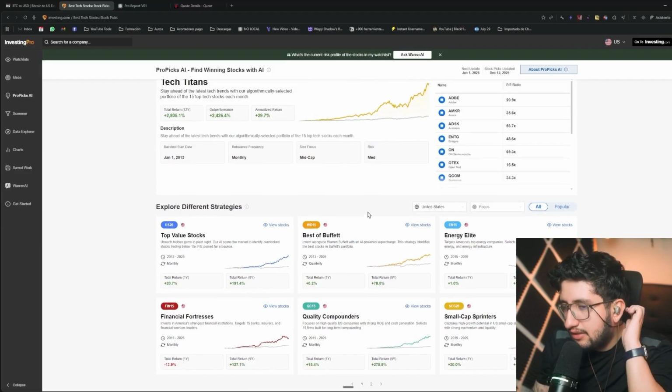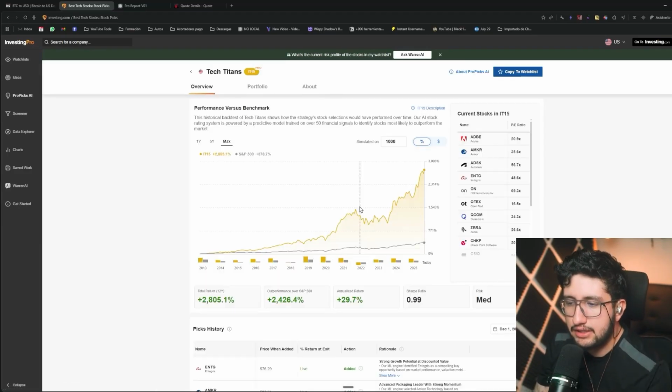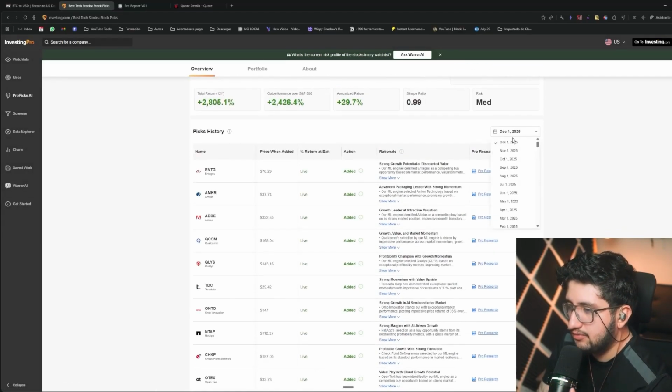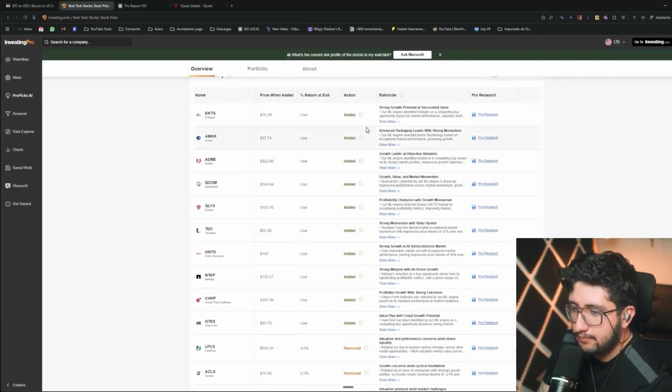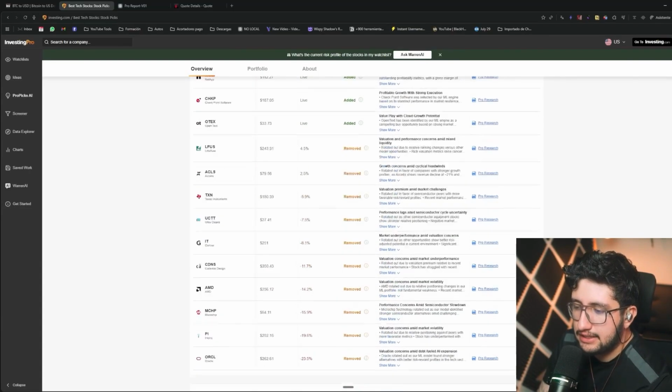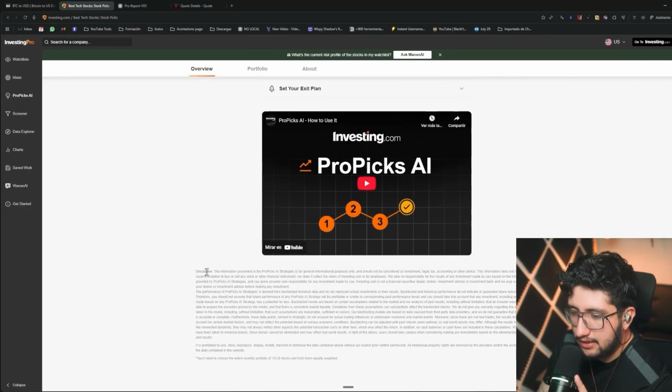And what happens is that you can choose one of these strategies, and these strategies are updated on the 1st of every month. So from November 1st to December 1st, the strategy gets updated and they tell you, remove these stocks and add these stocks. But this is not investment advice either, and in fact they say so down here in this disclaimer. This does not guarantee any specific return, nor does it always guarantee positive results or anything like that.